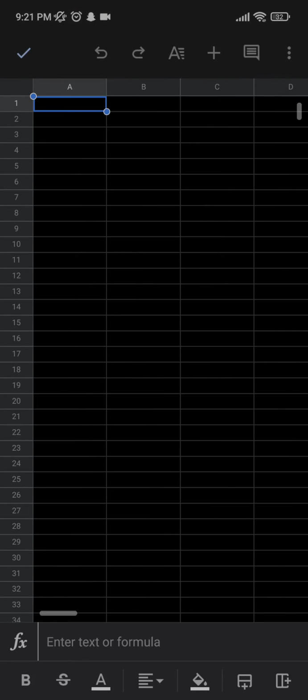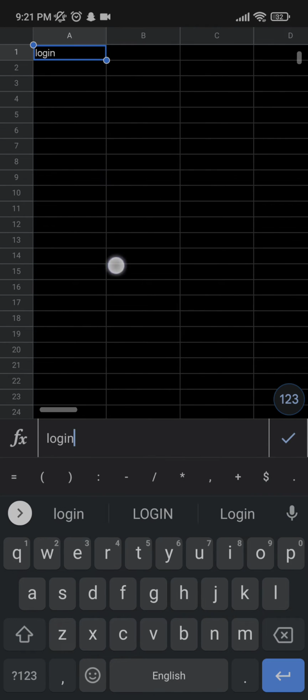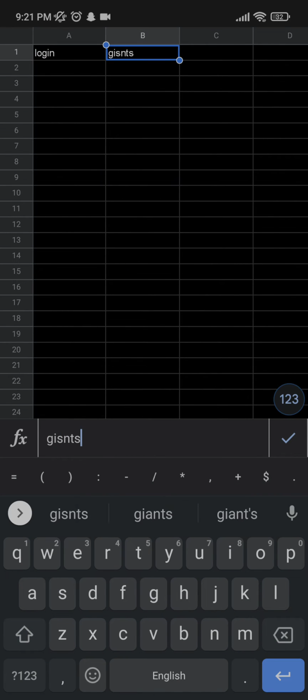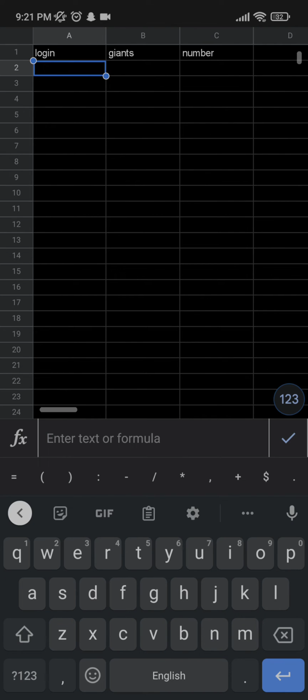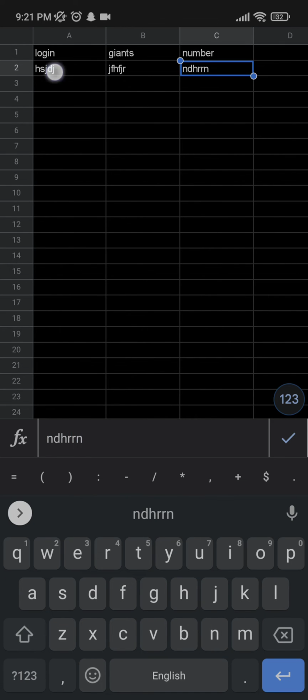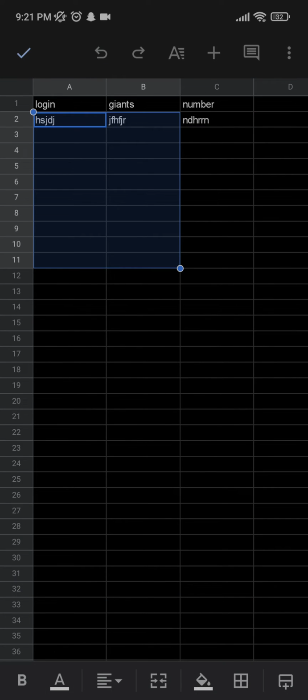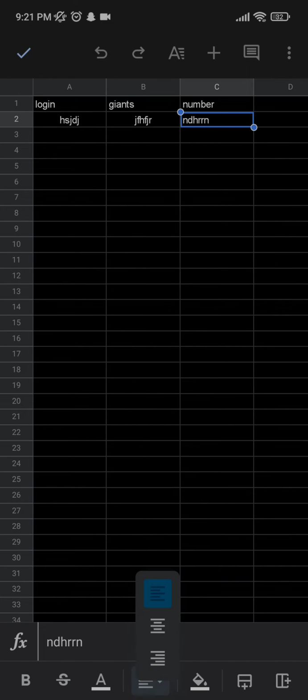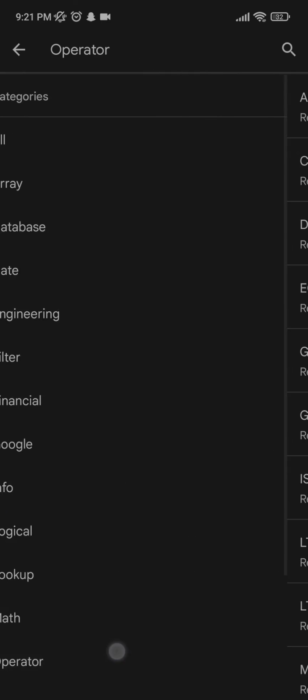In the column we can add any topics that you like, like names, numbers, and here you'll add the information. You can see here, you can drag this down, you can select as much as you like, and after you select it, if you want it center aligned, you keep it here. You can even center align it here.